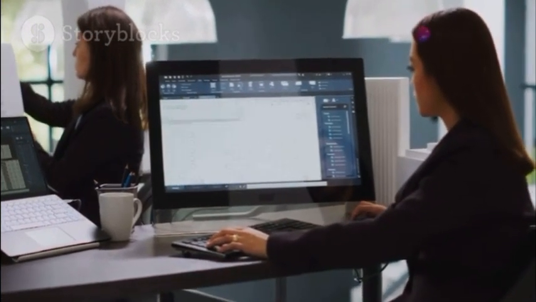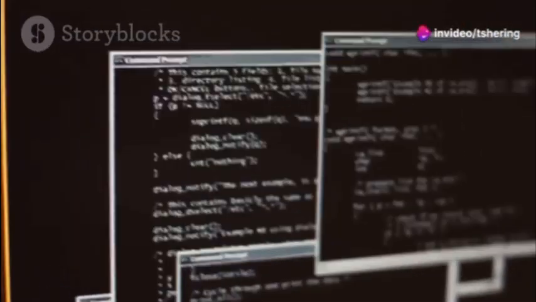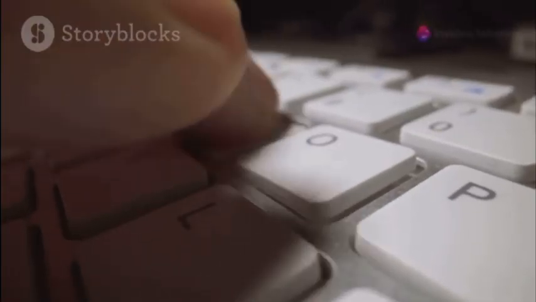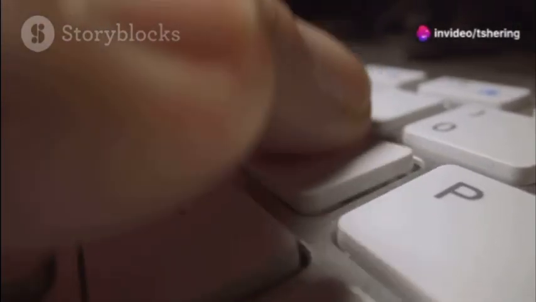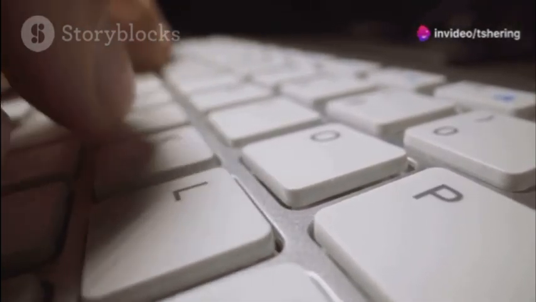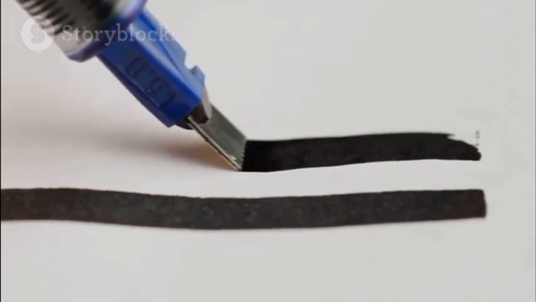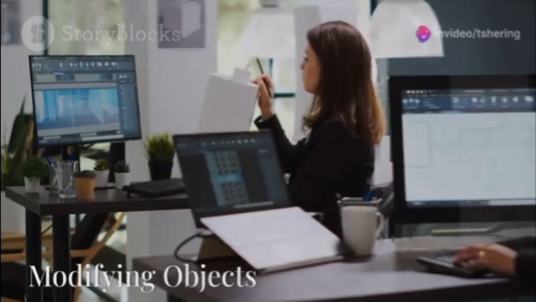Now let's say you need to trim a line that's a bit too long. That's where the TR command comes in handy. Select the objects you want to use as cutting edges. Then click the part of the line you want to trim away. And if you need to create a parallel copy of a line or shape, the O command for offset is your new best friend. Just specify the offset distance and click on the object you want to offset. Boom! You're on a roll.